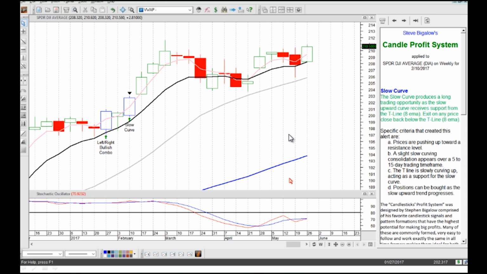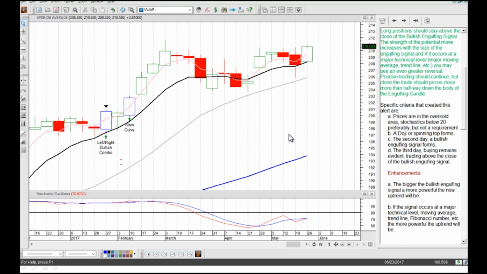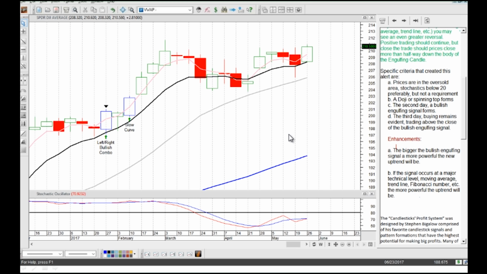And in certain patterns, it's not here, but in certain patterns we'll actually have enhancements. Because a lot of times you're going to run a scan and have a list of left-right bullish combos, a list of different patterns. In this case, it's going to say here's how you identify which of the left-right bullish combos you should look at. So here are the enhancements to them, and here's how you should measure those against each other. The bigger the bullish engulfing signal, the more powerful the new uptrend will be. This is pretty big. That's a huge gap, a huge move in price that day.